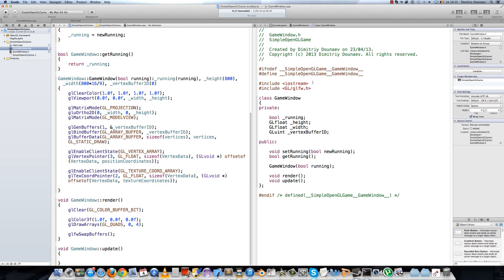Hi and welcome to the 8th video in this tutorial series. In this video we will load and buffer a texture into OpenGL and display it on the screen.